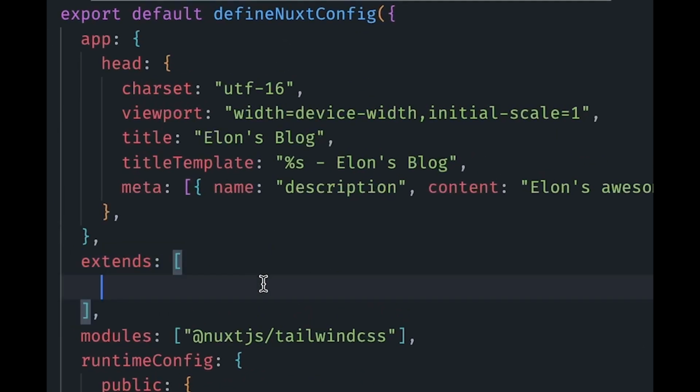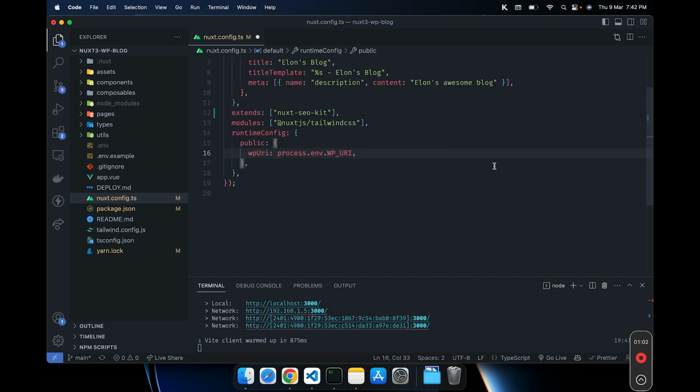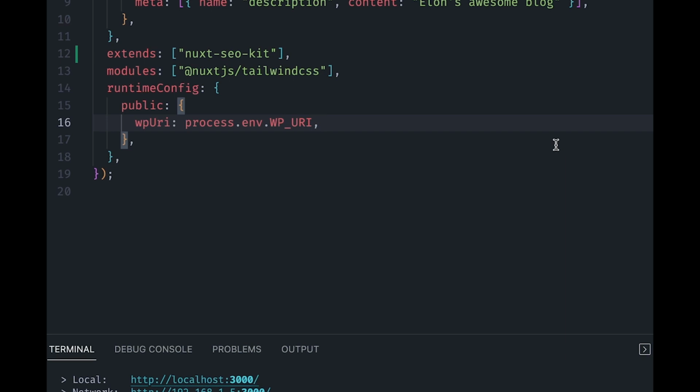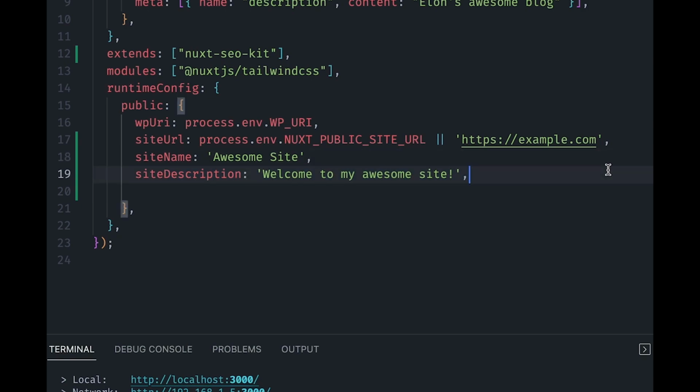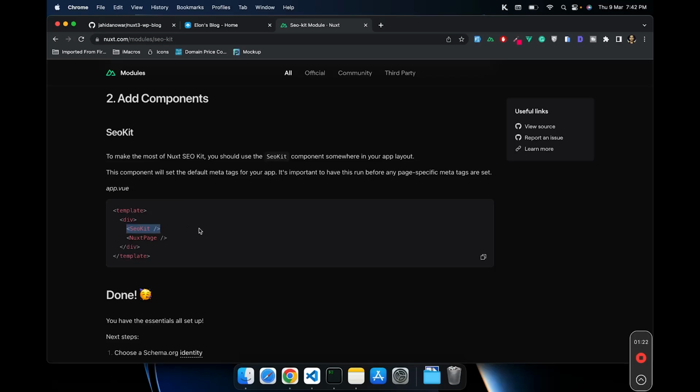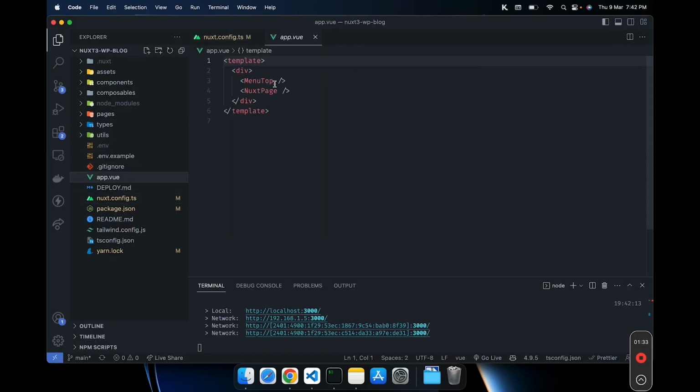Once that is done, we have to extend our config with the package. Then we have to add some environment variables for the package to work, for example, site name, site description, and language. So these are all meta tags that will be added automatically in your page. If you want to change them, you can do that at the page level. But before that, we have to add a component provided by the package.